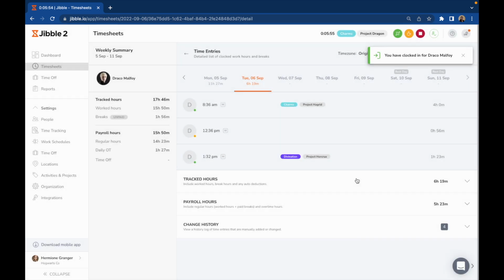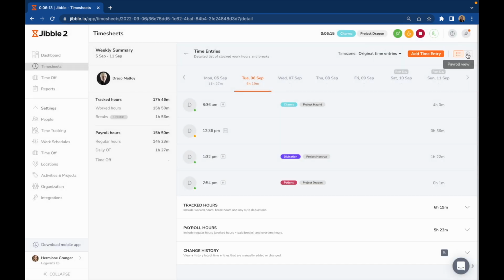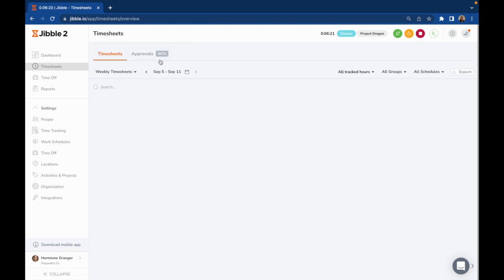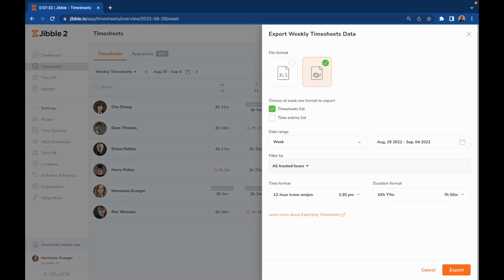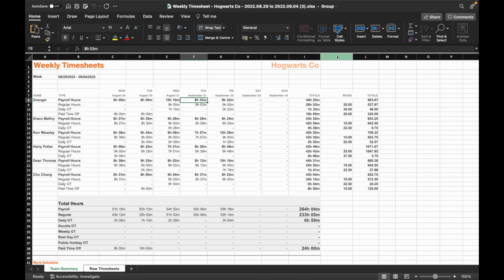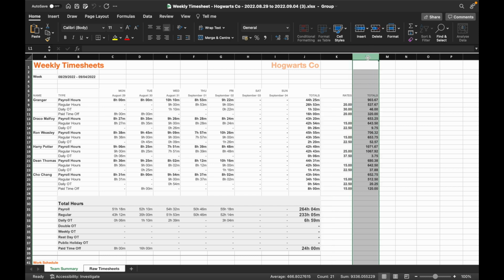If you prefer to simply see the hours worked by your team members, click on the payroll view to get a breakdown of their tracked time. All this data can be exported to CSV or XLS format by clicking the export button. The exported timesheet displays the various multiplier rates, such as billable rates and daily overtime rates, so you can get timesheets that are payroll ready to help you automatically calculate worked hours and overtimes.